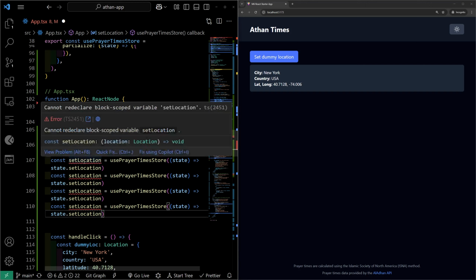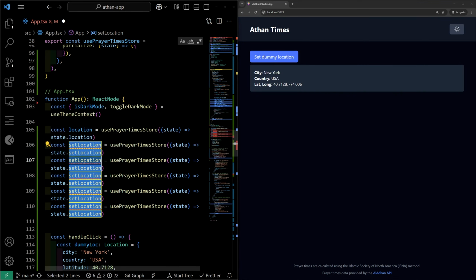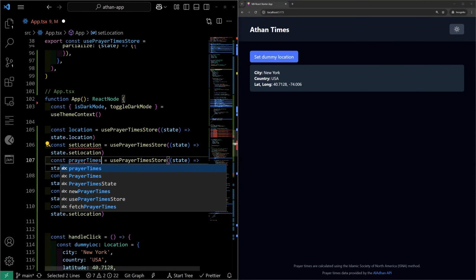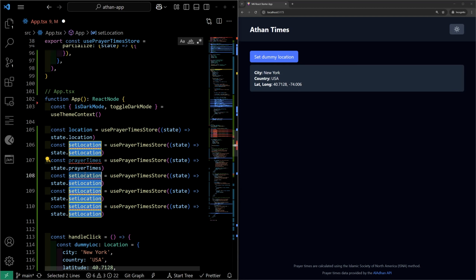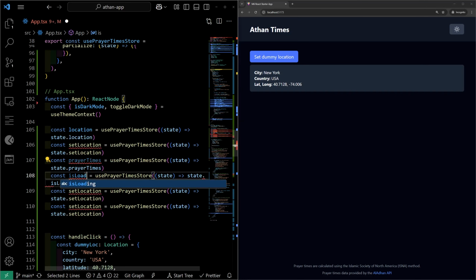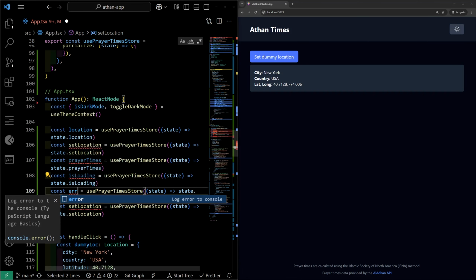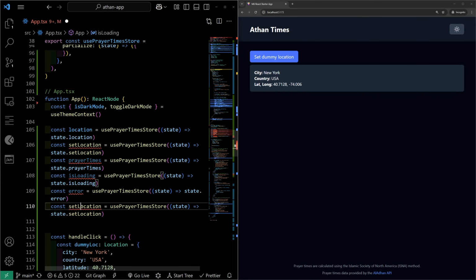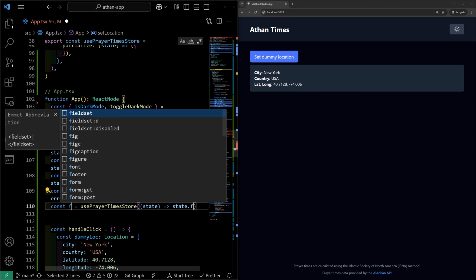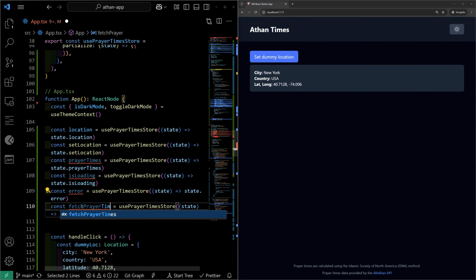So I'm gonna grab this one. I'm gonna change this to prayer times. I'm gonna grab this one. I'm gonna change it to is loading. I'm going to grab this one, change it to error, and I'm going to grab this one and change it to fetch prayer times. Cool.